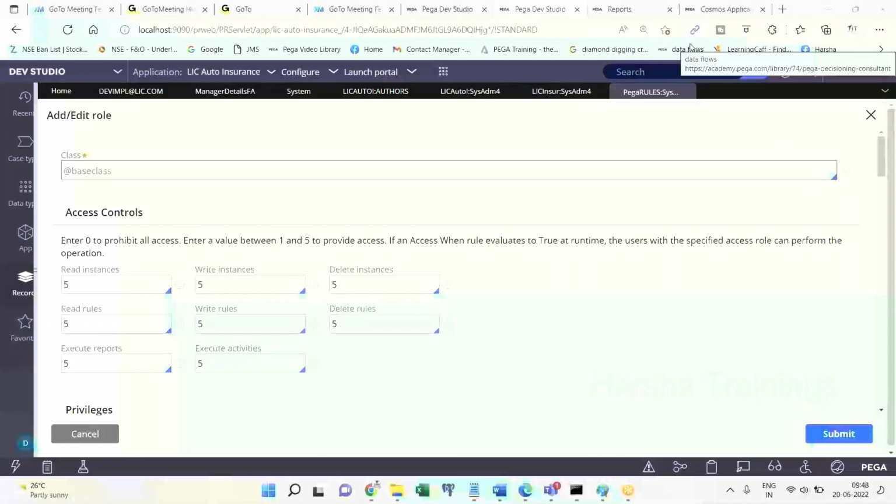Business users click on the delete button and delete the rule. Instead of checkout, by mistake they click on delete and do it. Is the possibility there or not? It is possible by mistake, right?